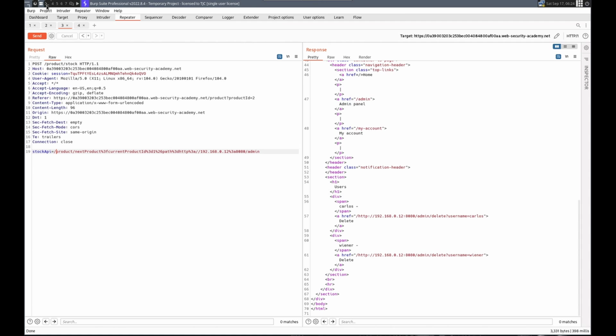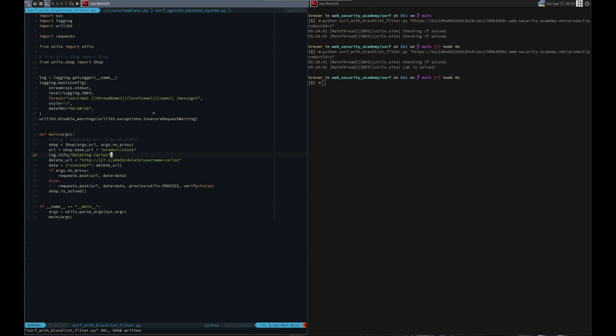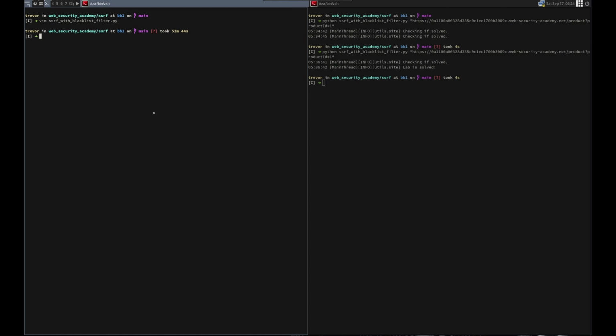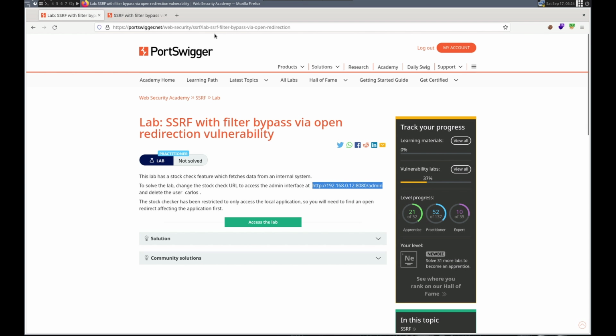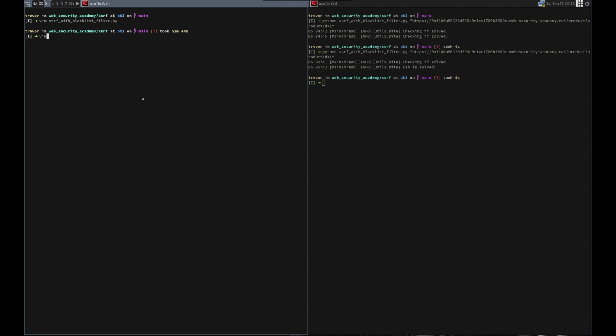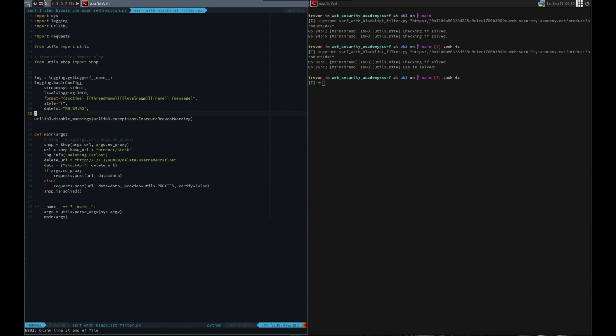All right, so we're going to do basically the same thing we did in the last script. Let's name a new one: SSRF filter bypass via open redirection. Vim SSRF filter with, or is it via, direction? And this, we're going to copy all of this.